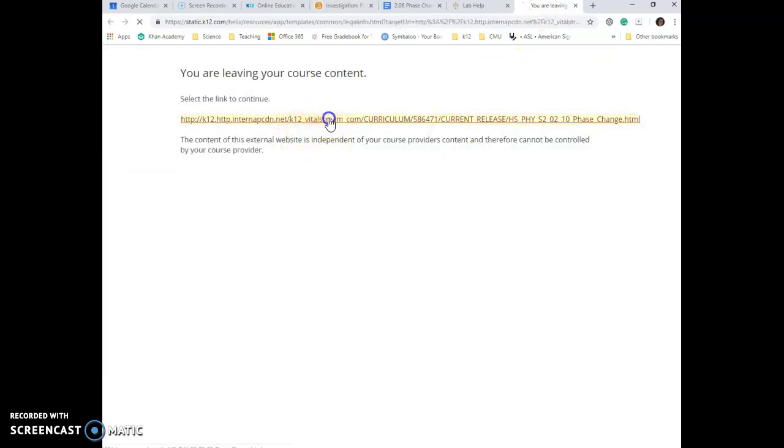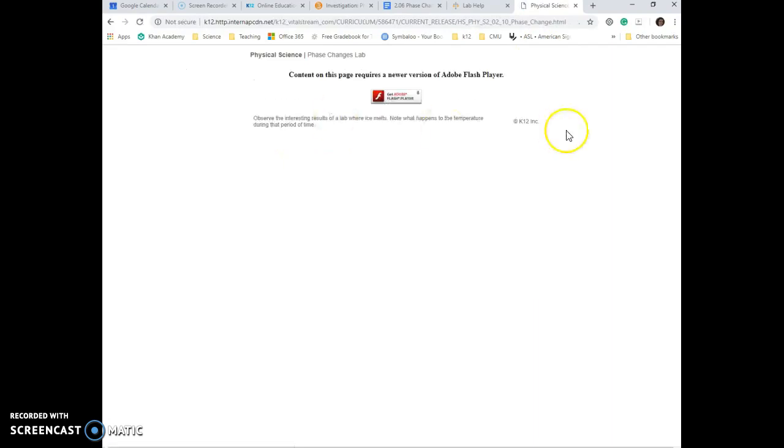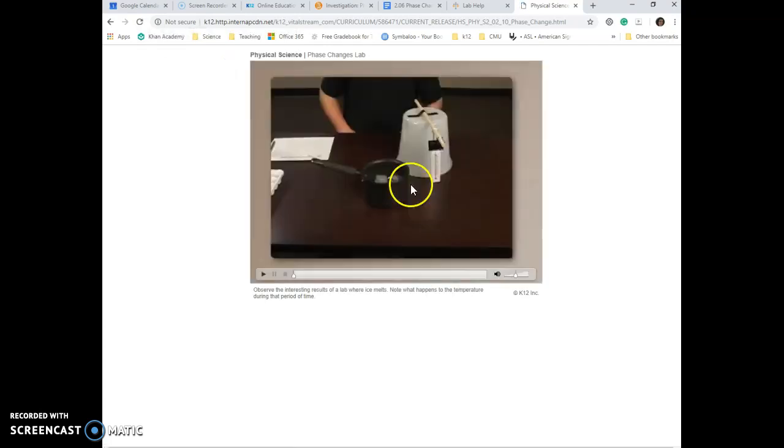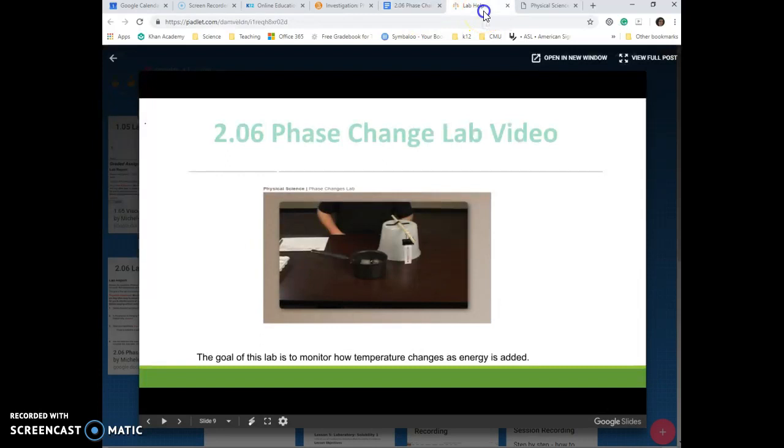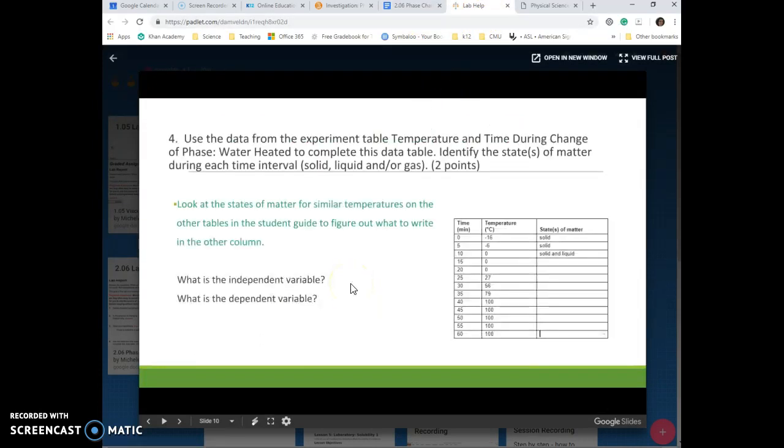It opens you up to another area. You might have to enable your Flash player depending on what browser you're using. So you're just going to click on that and allow and play the video through. Then you'll go back to your lab and it says that you need to provide some data. Well, you'll see that the video gives you some of that information, but so does the student guide. That's why we needed to have the student guide there.